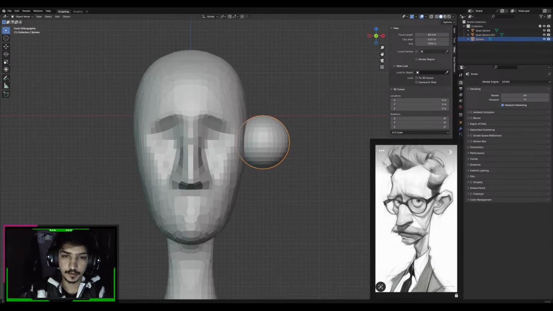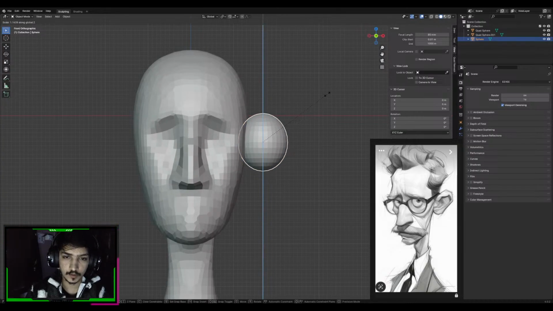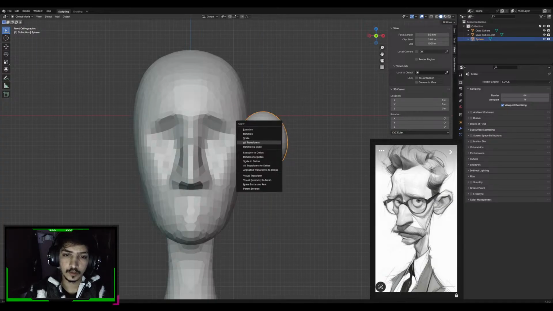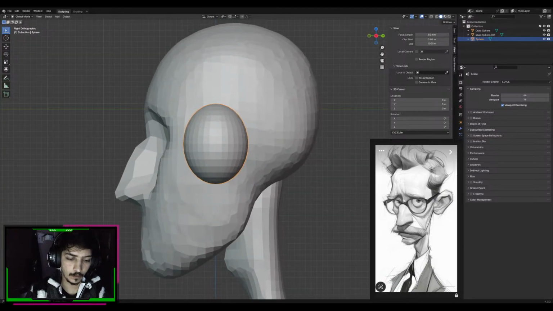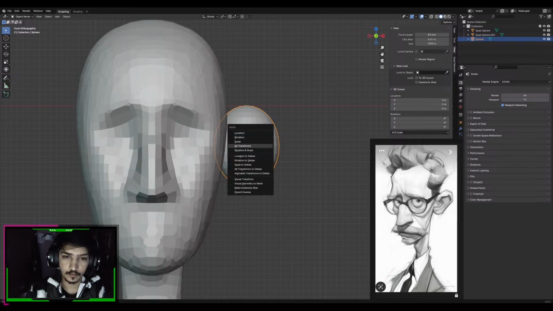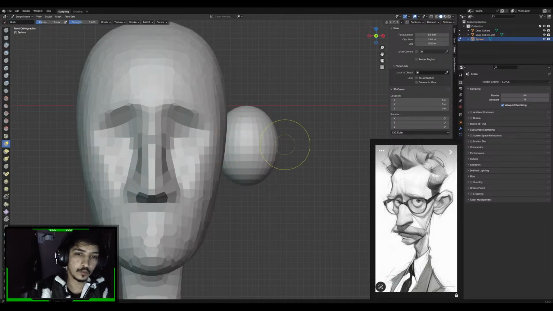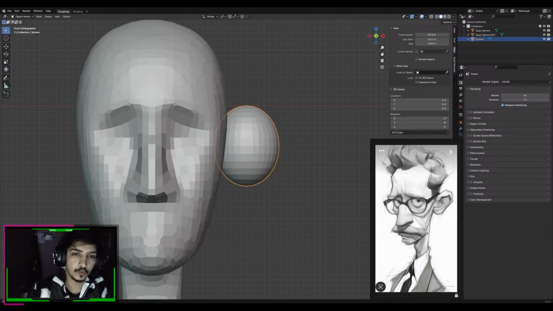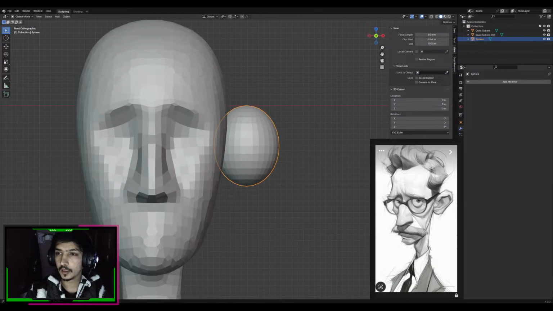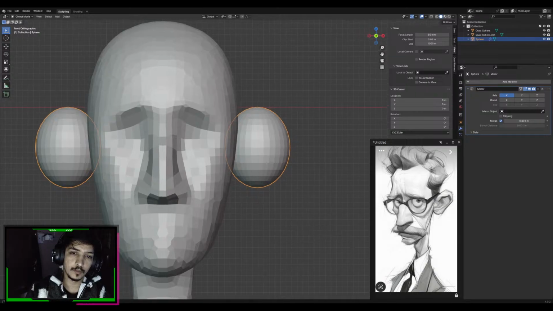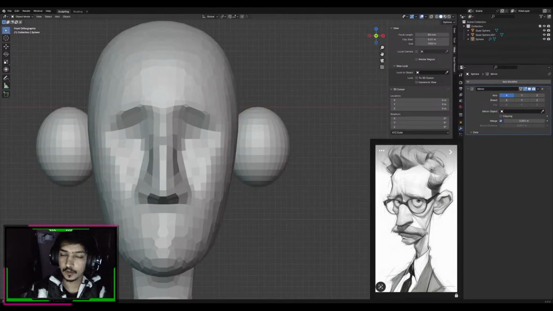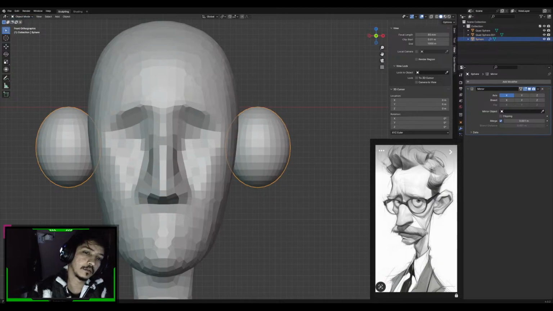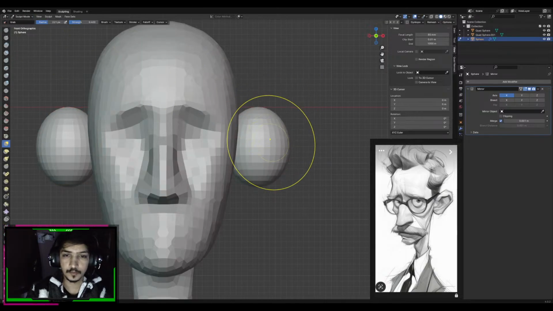Okay, let's just scale it down. Not rotate it, scale it down like this. Control A to apply the transformation. Then we can go to sculpt mode, but before that, we can add a mirror modifier so it goes to the other side as well. It will be better, right? So we can keep the mirror modifier and keep sculpting.